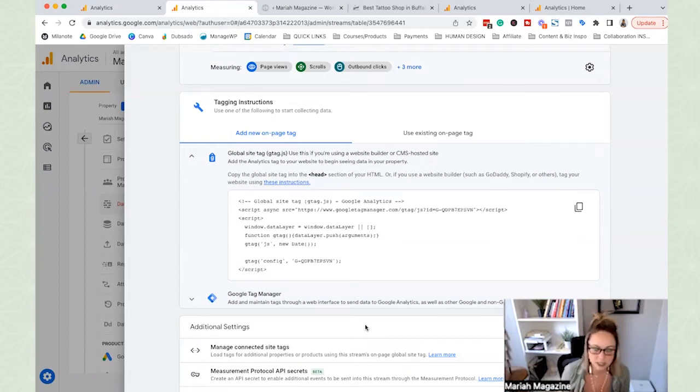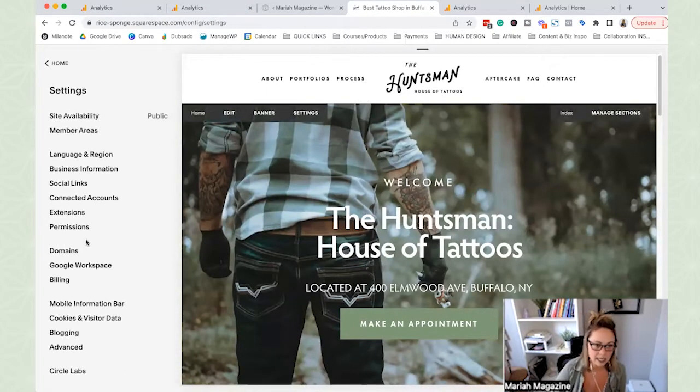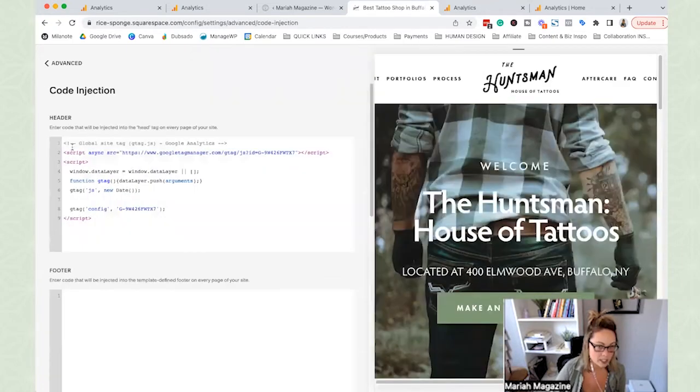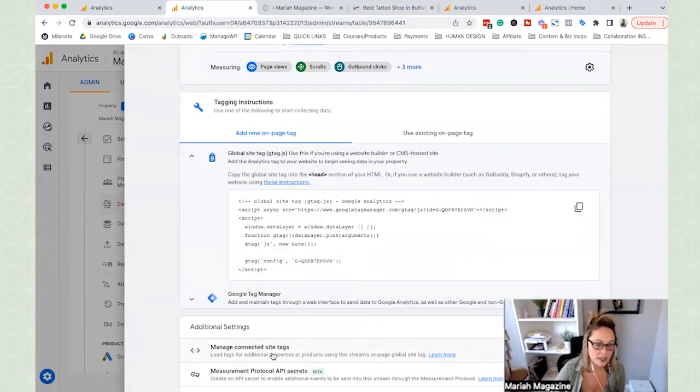But it's interesting, because when I copy the Google Analytics 4 code and I go over to Squarespace, go to settings, go to advanced, and do a code injection, and paste the GA4 injection into this header area with the connected site tag, just like I tried out for WordPress, it works for Squarespace, okay?